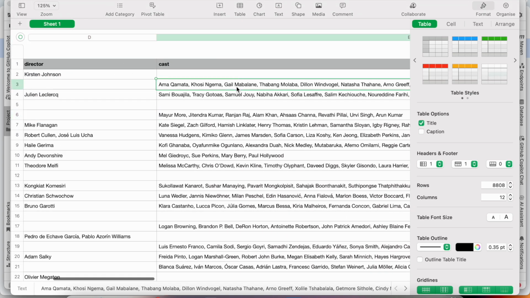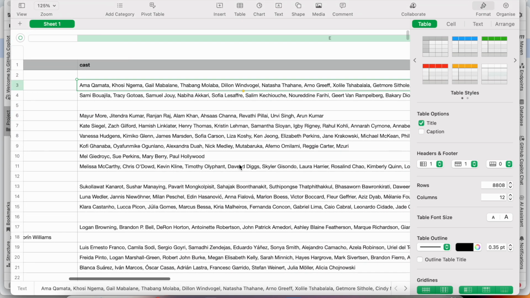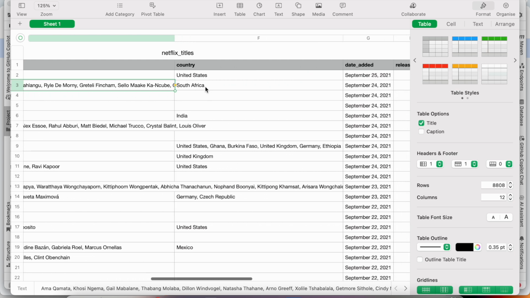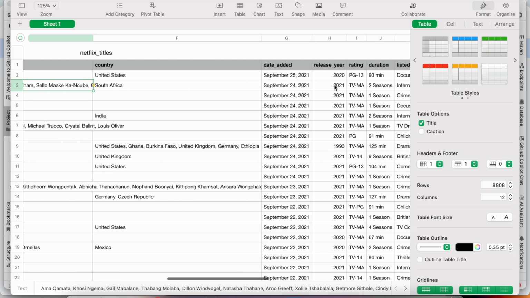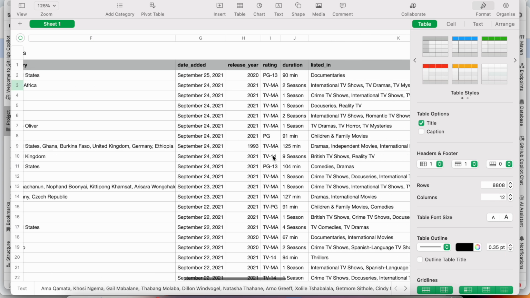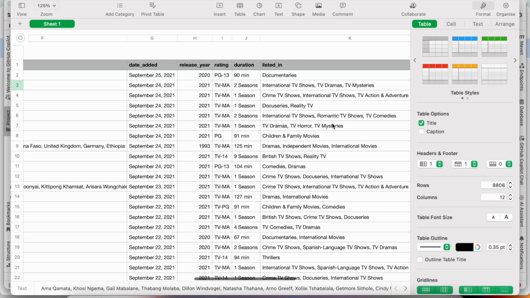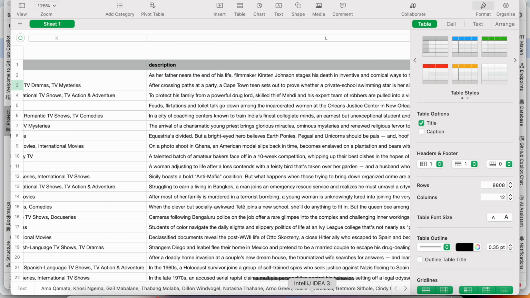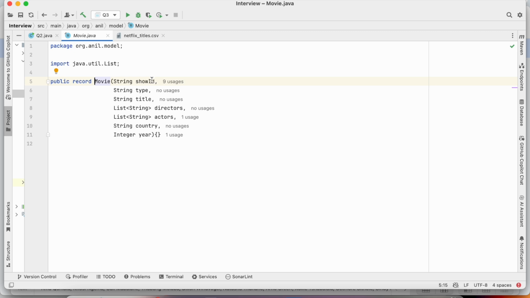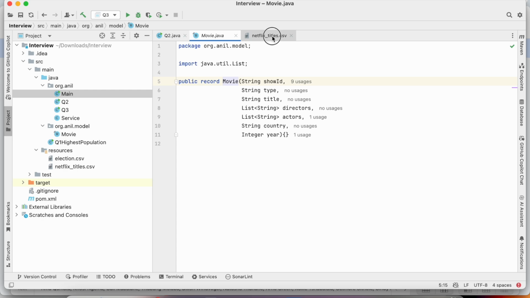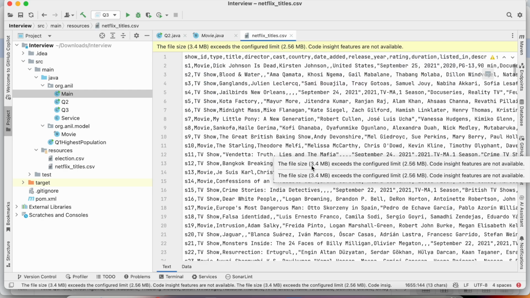Then we have the cast, basically the whole cast, comma separated, and then we have the release year, the country, the date added, and of course the ratings, the durations, and it is listed in descriptions. So we have taken all this information, and how I have read this is a CSV I have just downloaded from the Kaggle set. I will put the whole GitHub link in the description as well.